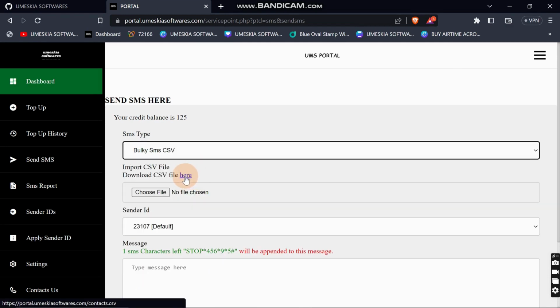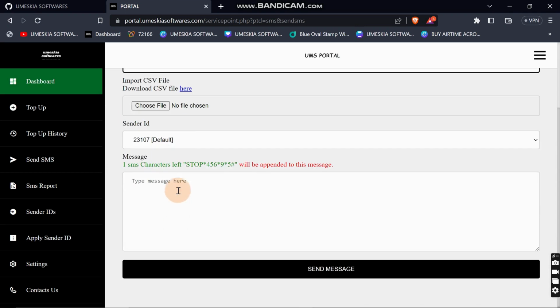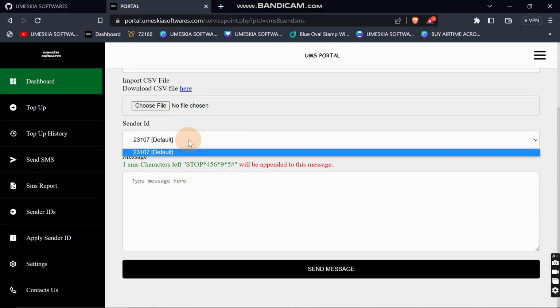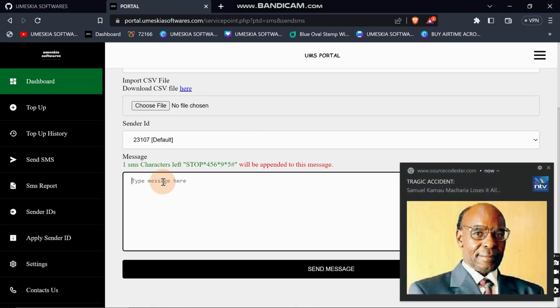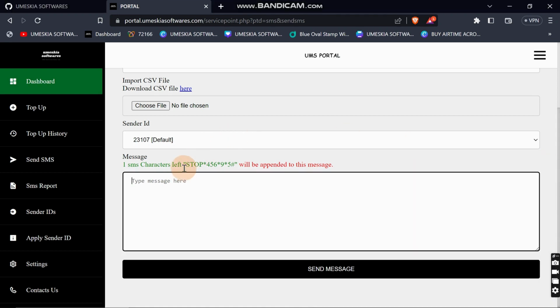You can click here to download the CSV that is in the correct format. So you can fill in your numbers, then upload the CSV, then choose the sender ID that you want to send with, then you write here the message that you want to send to the numbers that you have inputted on the CSV.